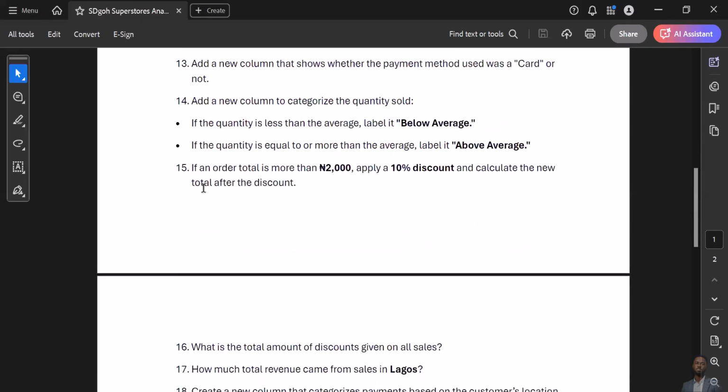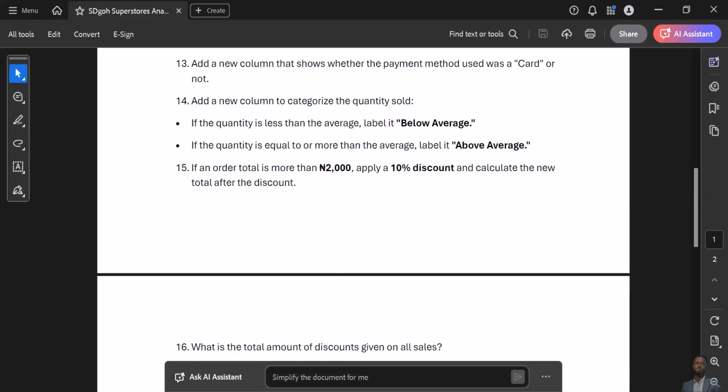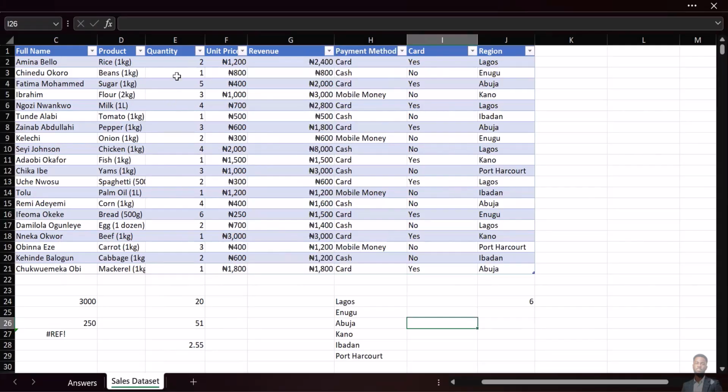The next question they need us to do is add a new column to categorize the quantity sold. So they say if the quantity is less than average, label it as below average, and if the quantity is equal to or more than average, label it above average. So what they want us to do is check first of all the average of the quantity here, and then if the quantity the customer bought is above the average, name it above average, and if it's below the average, name it below average. So for this, we're going to create a column to indicate that.